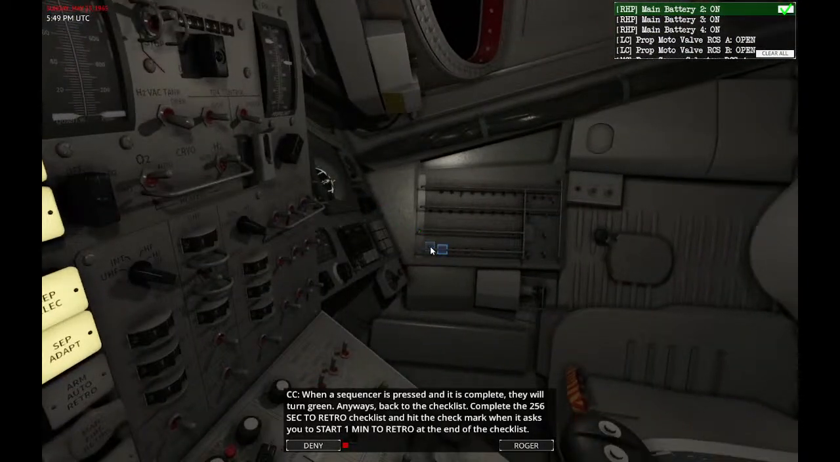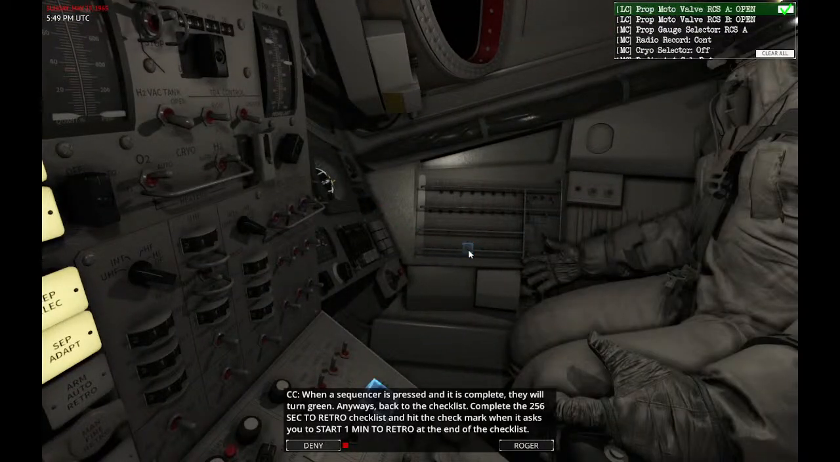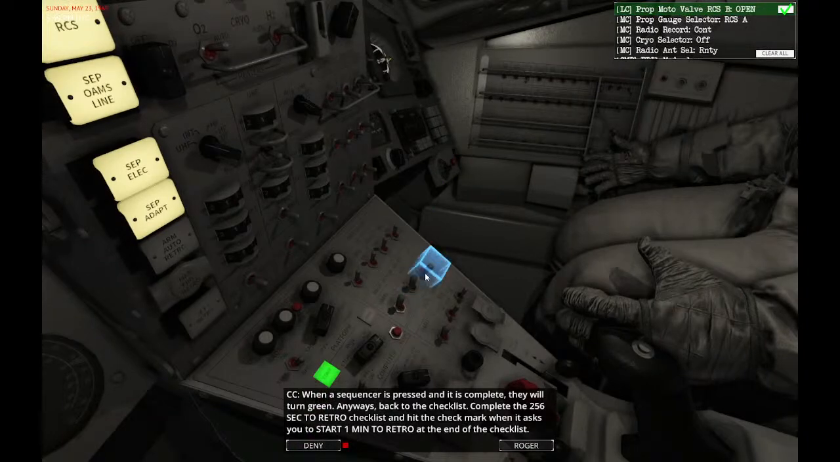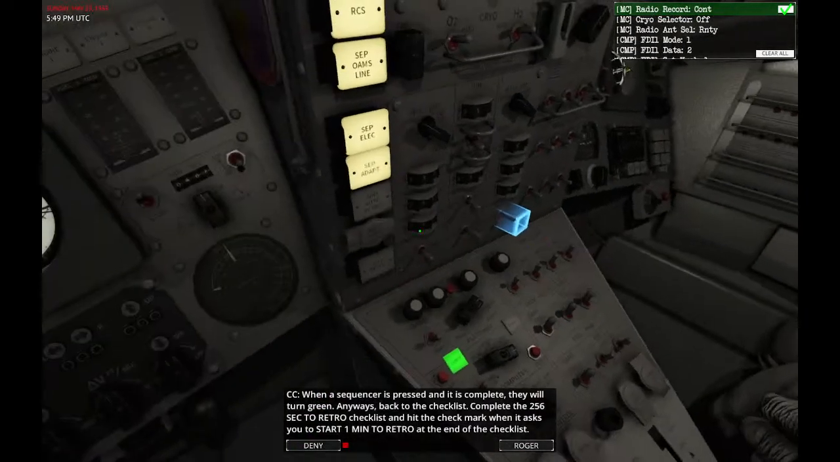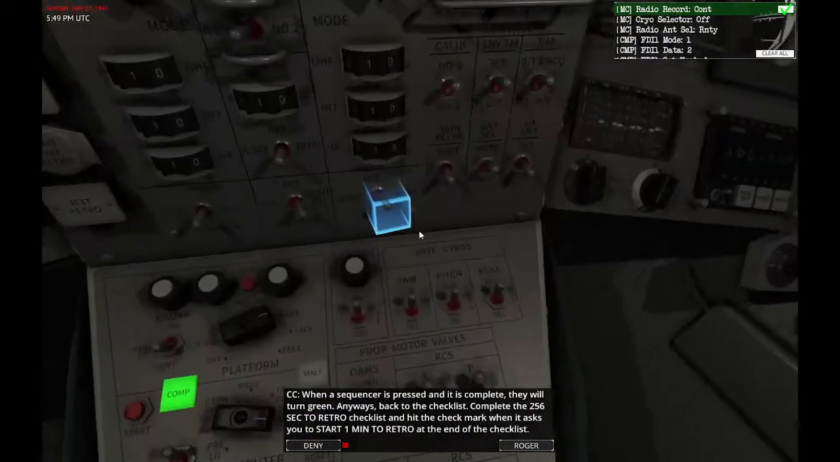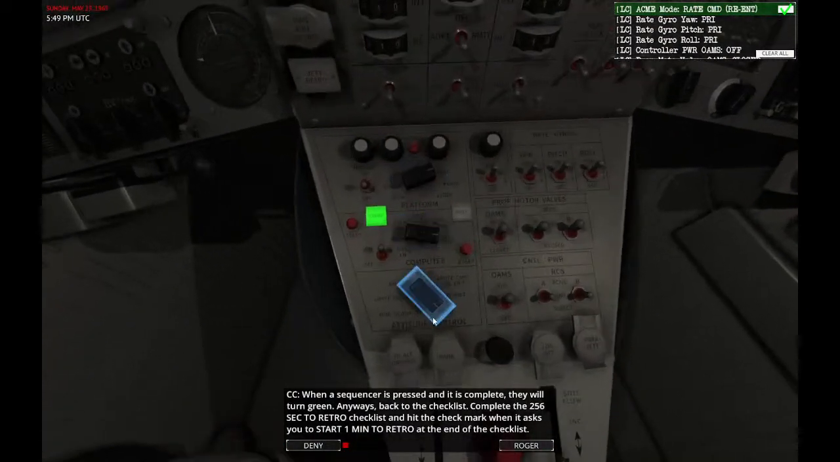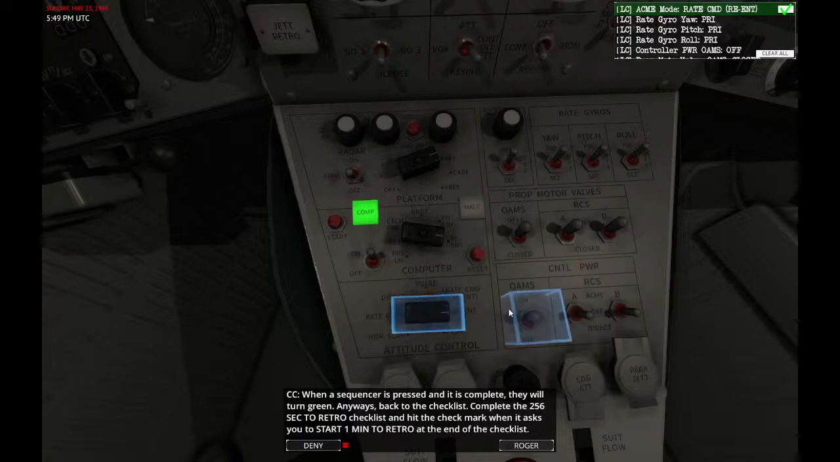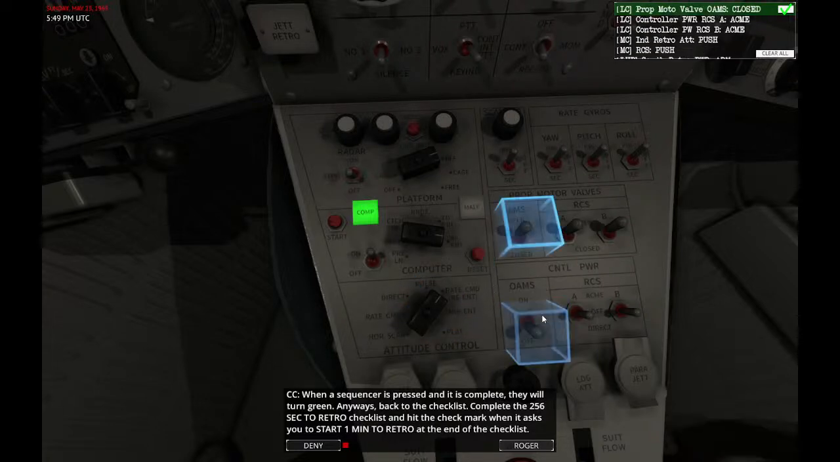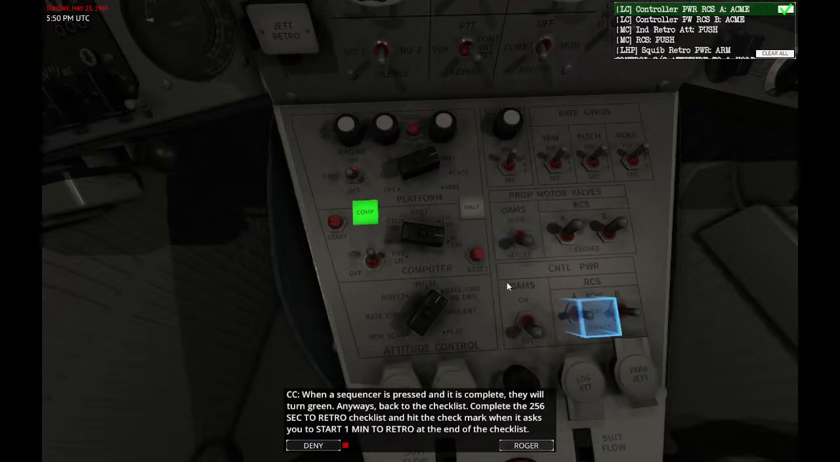Main batteries on. Prop motors on. Radio record control continuous. ACME rate command reentry. Rate command reentry. OHMS power off. OHMS power prop motor closed. RCS power ACME.